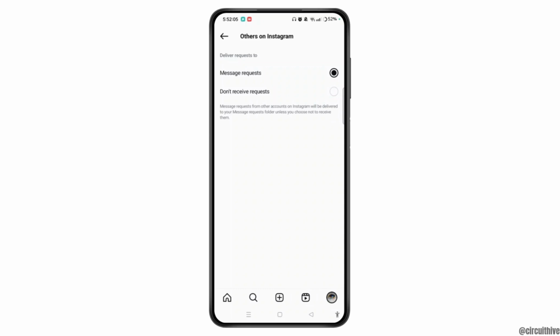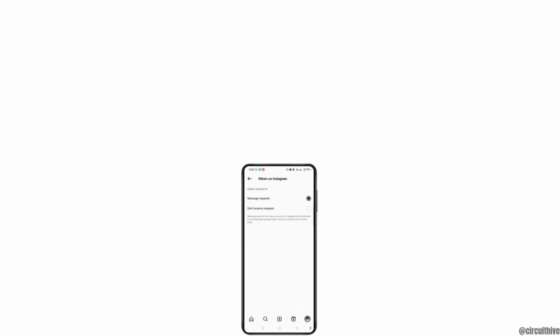Even if someone has not followed you on Instagram, they can easily DM you and send a message request on Instagram. So that's all for today.